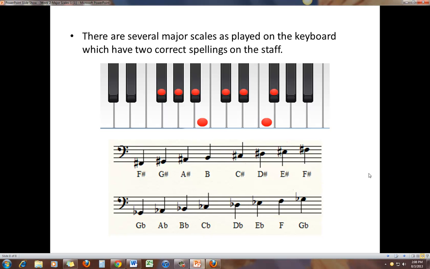There are also several major scales which, when played on the keyboard, have two different correct spellings when written on the staff. In other words, there are several scales which can be written with diatonic spellings, and they can be written enharmonically. F sharp and G flat is one example of that.